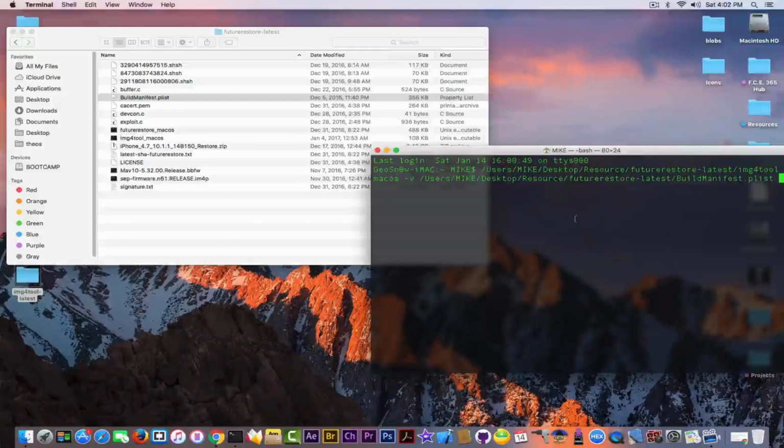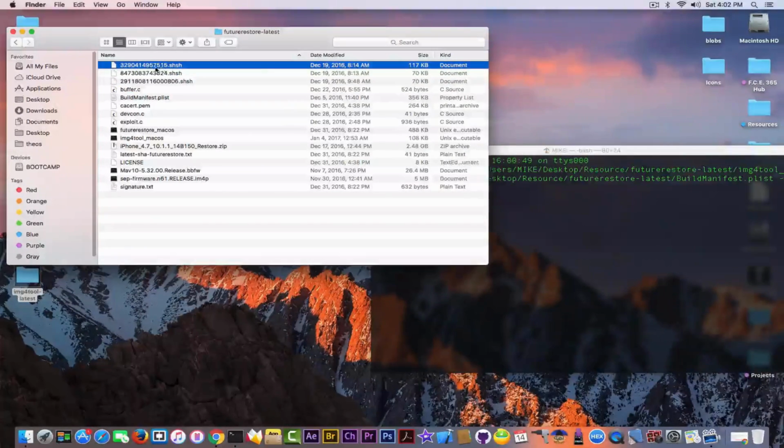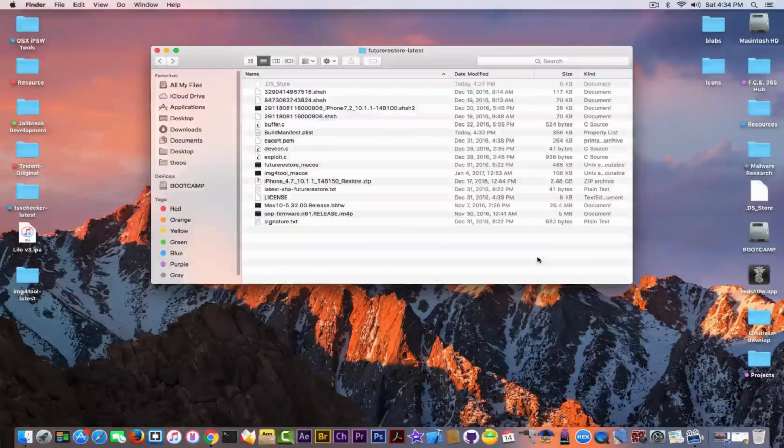Then you need to write -l, a space, and write -s and get your blob. I'm going to get this one because I think it's the one for my iPhone 6, and I'm going to drop it in here. Let me check. Error reading file. So I got a problem.